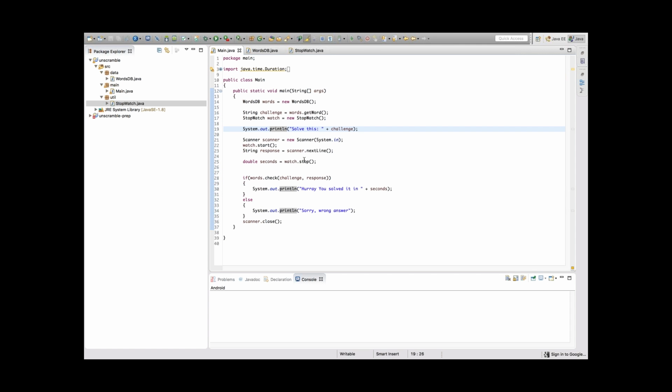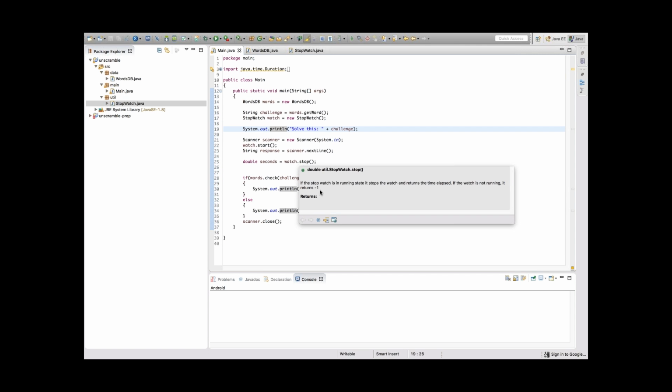Now if we put our mouse over here, it displays whatever we have written over there. So this is how we can give what it will be returning, etc.